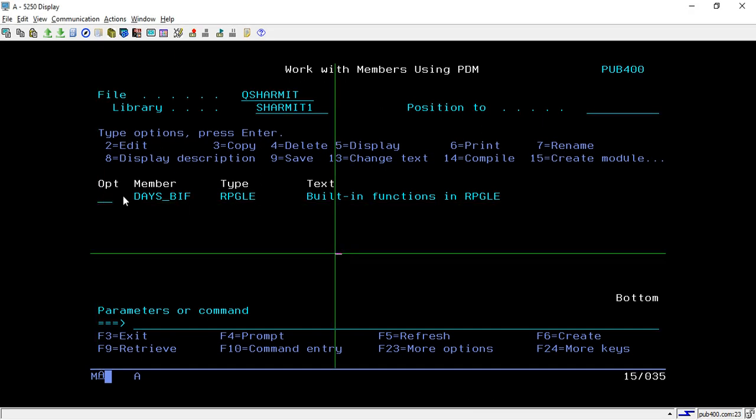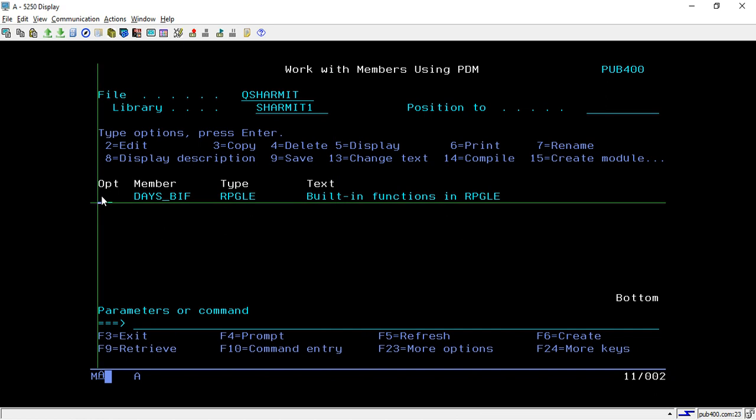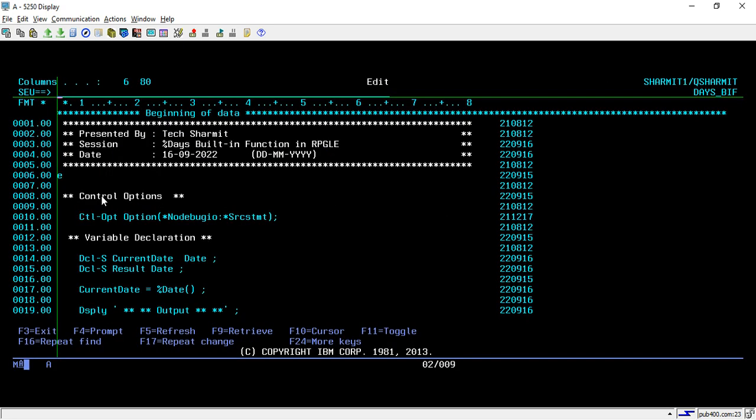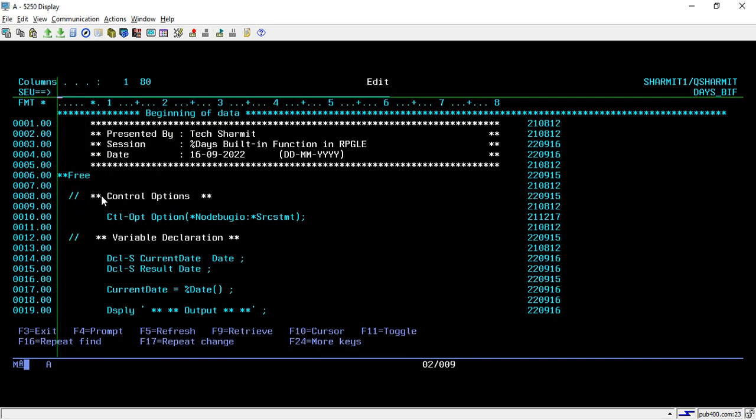In this session, we will learn about one more built-in function, that is %DAYS. So let's go through the program.